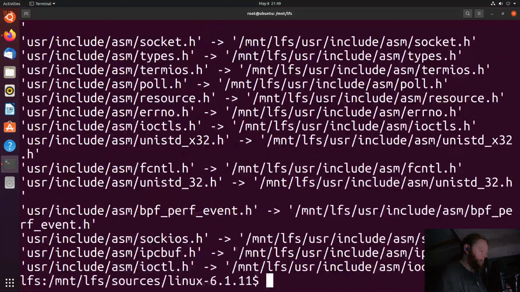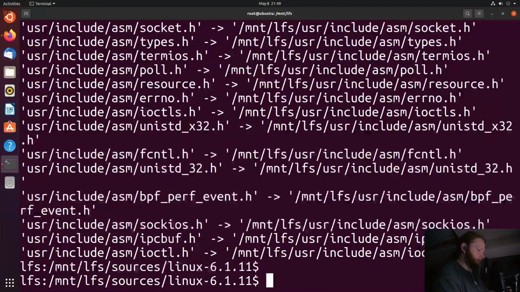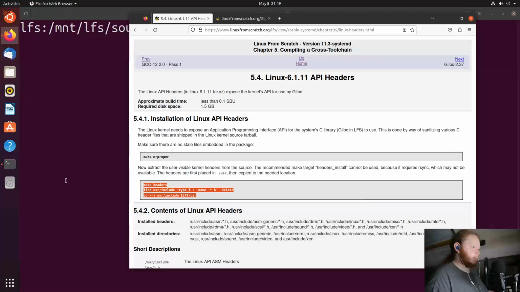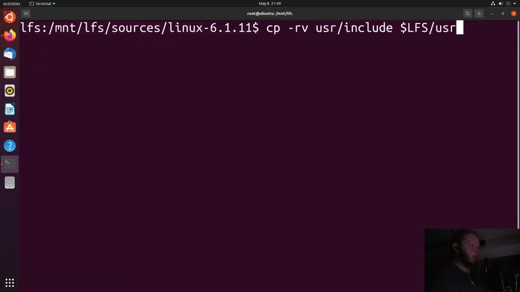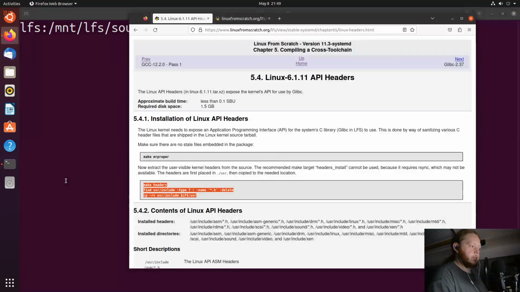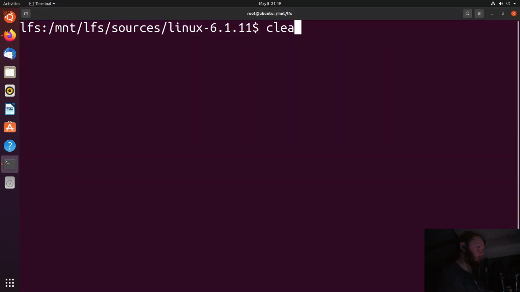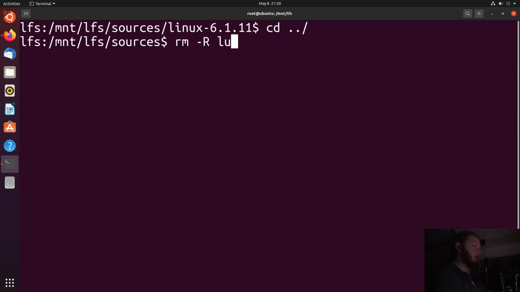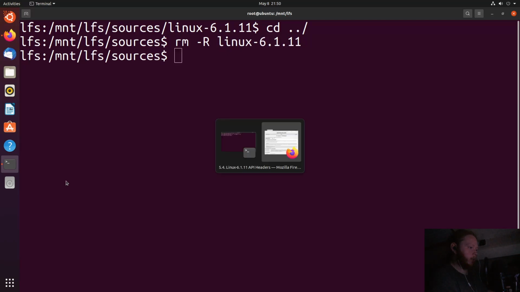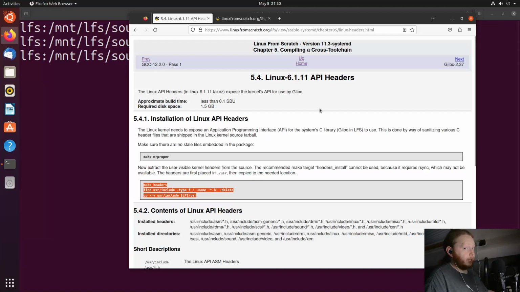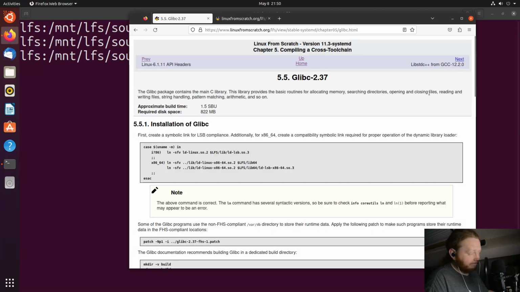Once you've done that, hit enter. Give it a couple of whacks. Clear. So the last thing that was done was cp -rv usr/include out. No, that's done. So cd back down and rm -r linux. Again, just the directory, not the tar file, because you will cry if you get rid of the tar file, because you then have to download it again.